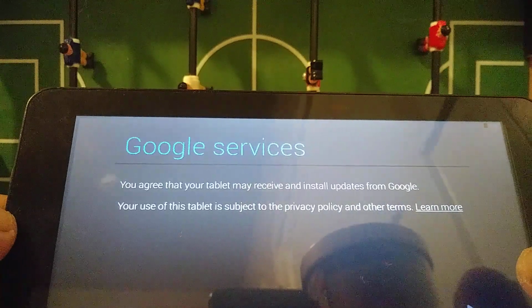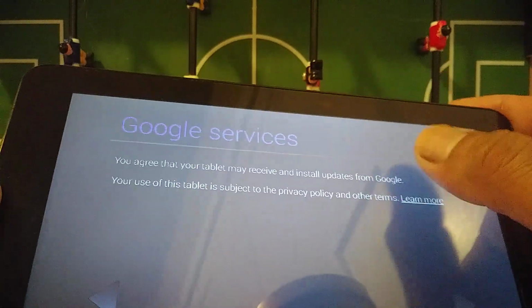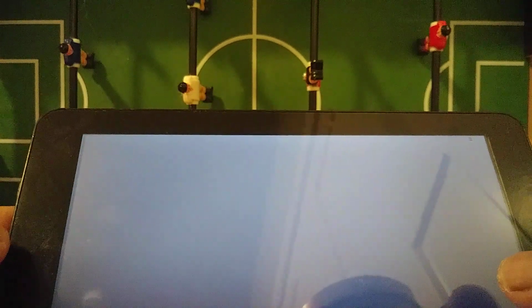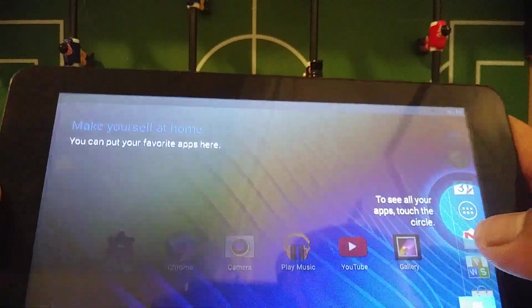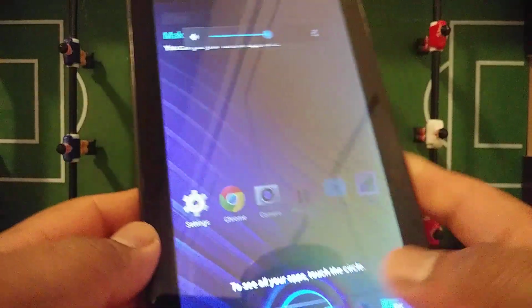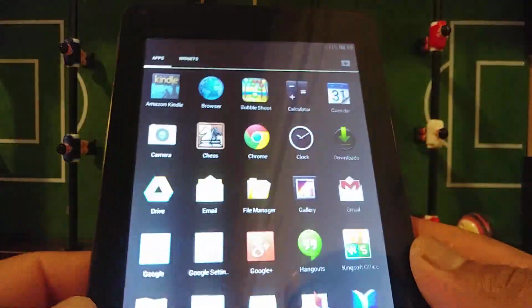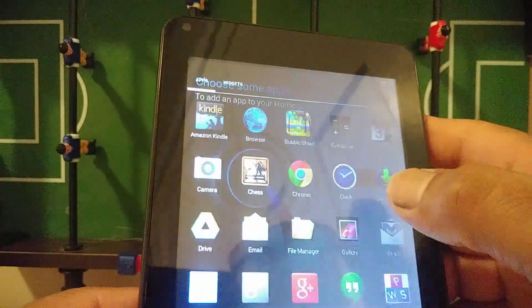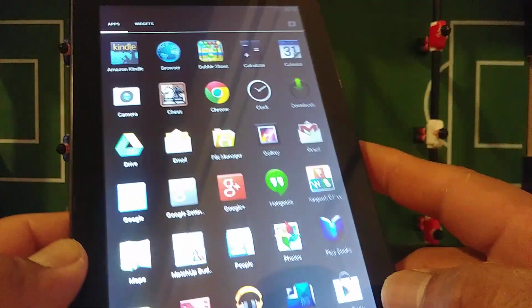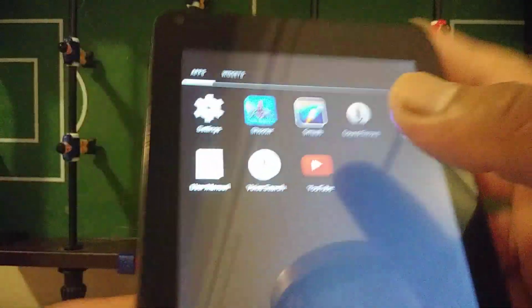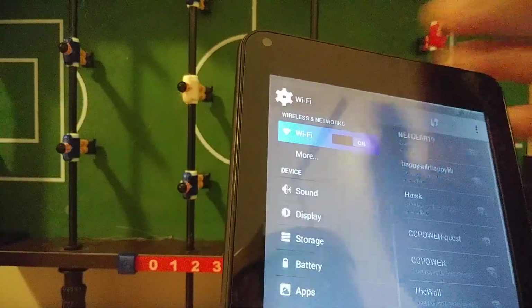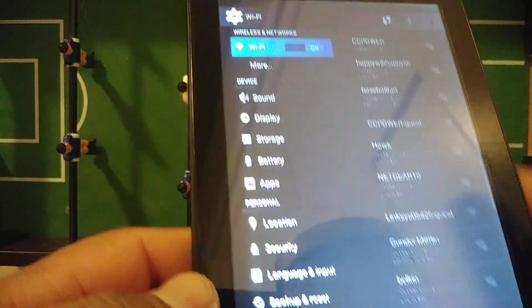Google services, agree with the tablet. Once you press continue, it is automatically saved. Now you can set your favorite apps. Okay, so this is how to hard reset this tablet. Let's go in and find settings. I'm going to show you how to create a lock screen for your tablet by going to settings and then finding security.